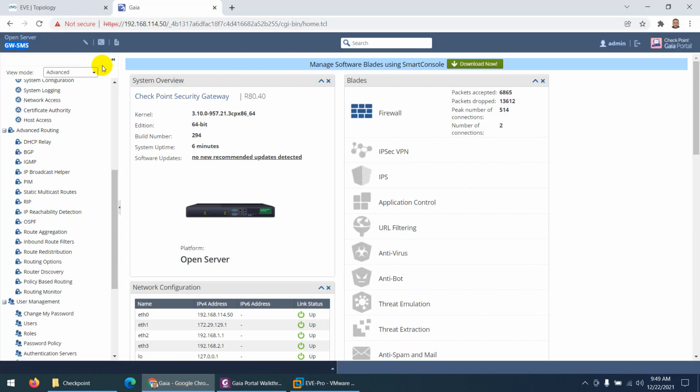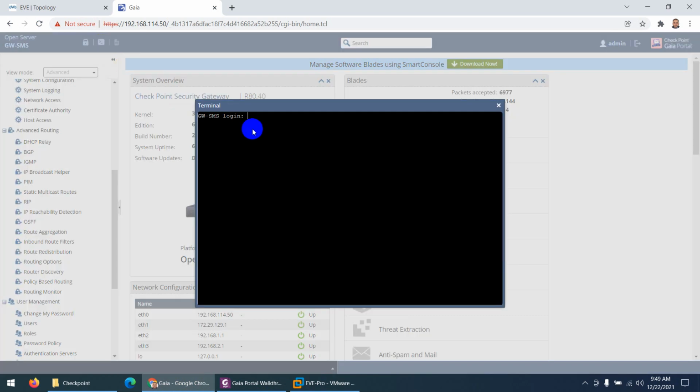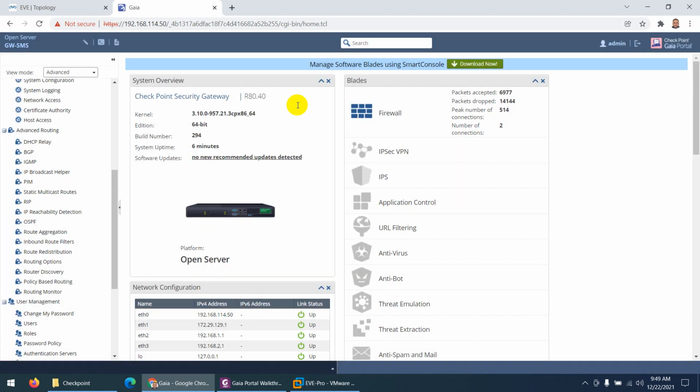Okay, so in this toolbar we have the configuration lock. After that there is open terminal. You can open the terminal, the Clish of this Gaia, so you can log in with admin and the password. So it means the terminal is also available through Gaia portal, which you can access and you can do whatever you like through CLI.